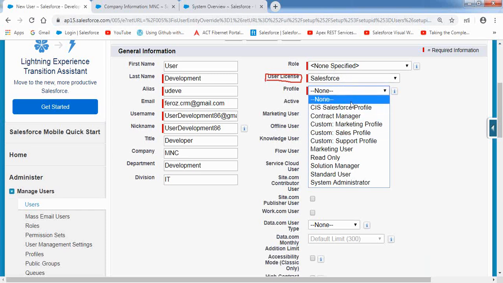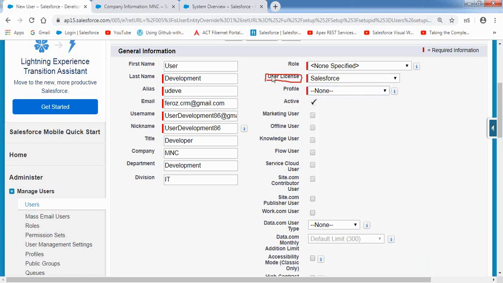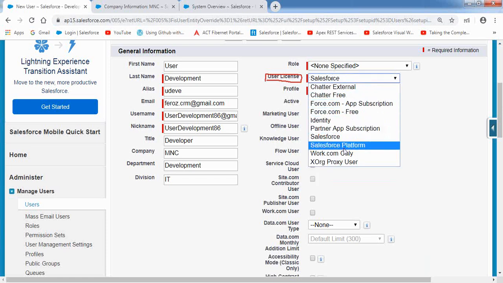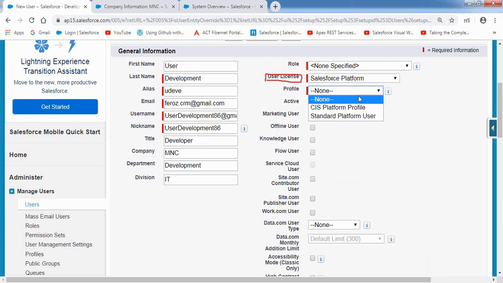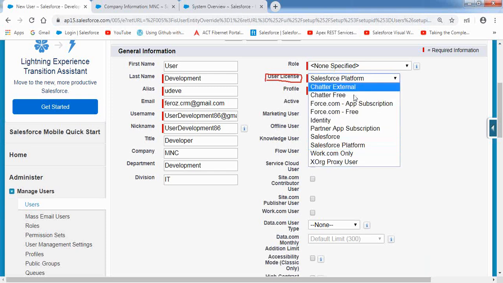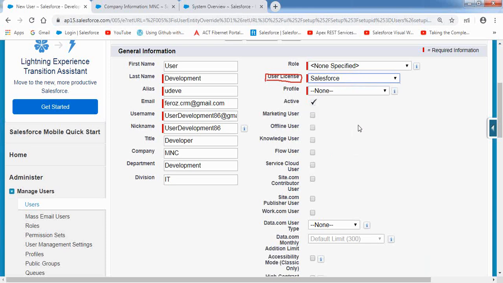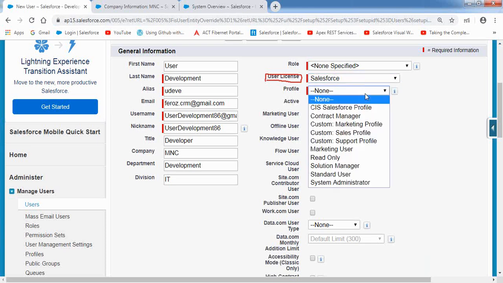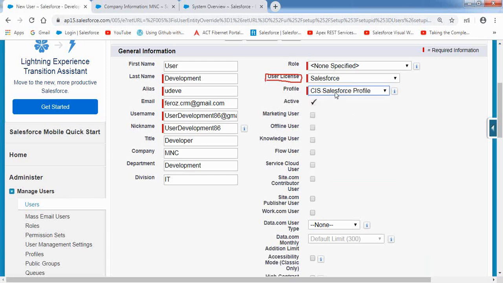Now, what is this kind of feature called? Upon selecting a license like Salesforce Platform, the platform profiles become visible. This feature is called field dependency. This is a field dependency concept internally. Now I'm selecting that Salesforce license, and all the profiles available with the Salesforce license will be populated. Select the profile which you would like to assign.